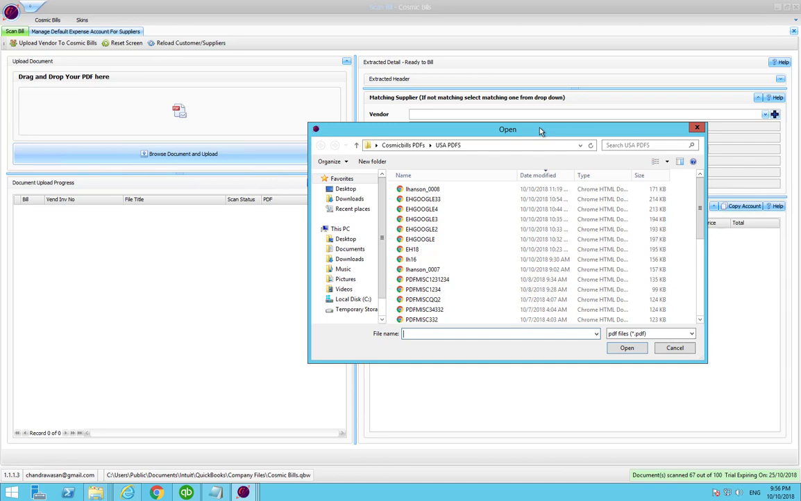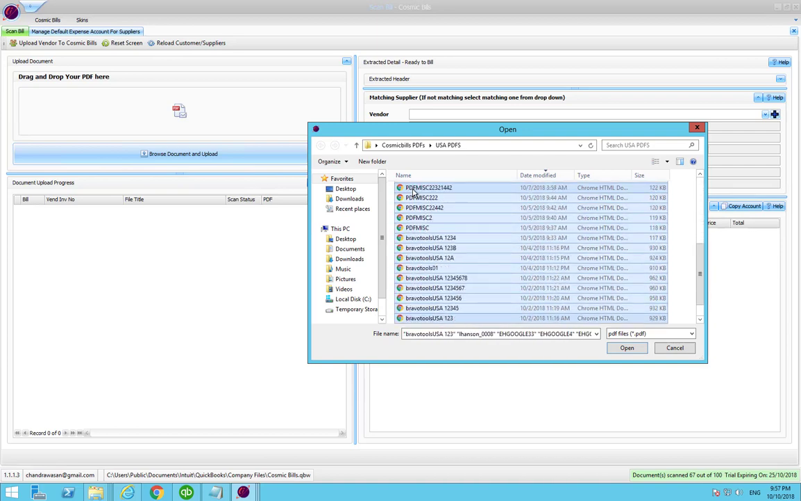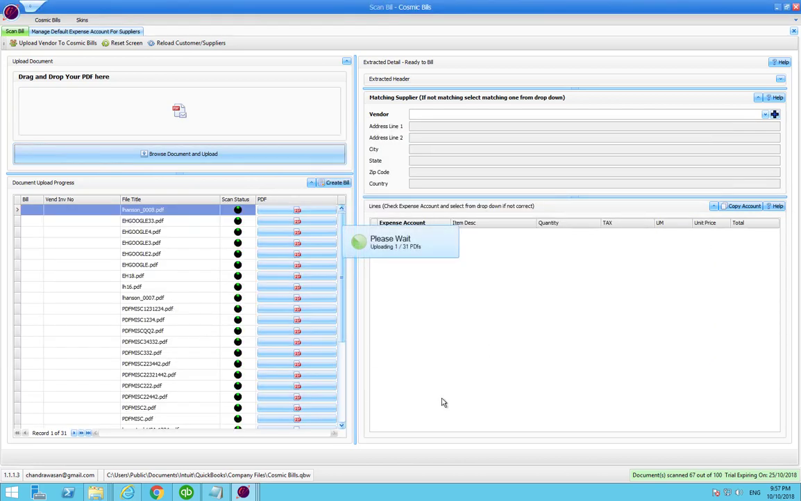My apologies for that. The purpose of this demonstration is to show you how quickly we are able to scan line items and send them to QuickBooks. So let's see how we go here. So I'm going to pick up, let's see what that is.